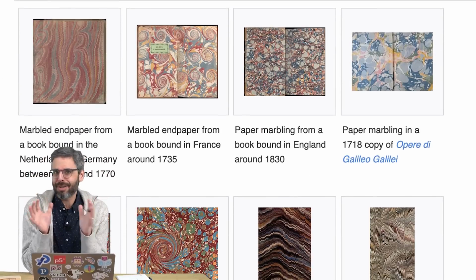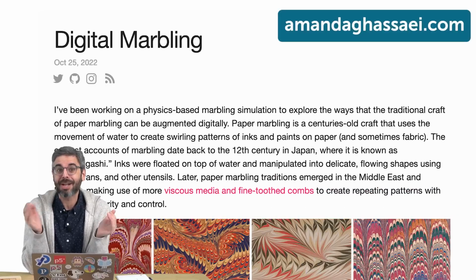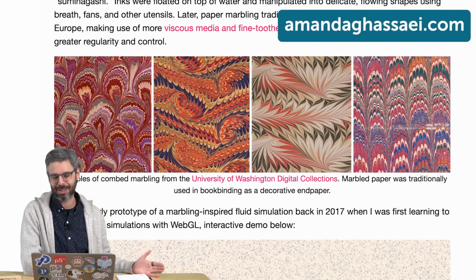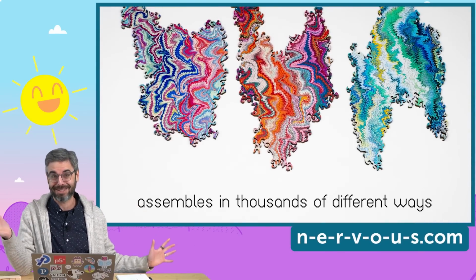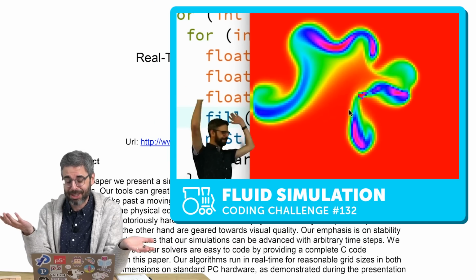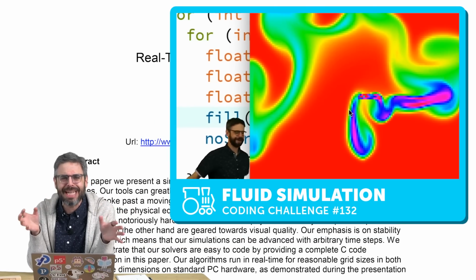I encountered the concept of marbling through the work of computational designer and artist Amanda Ghassaei, who collaborated with the studio Nervous System on a set of marbling infinity puzzles. Now, if we're talking about taking ink and swirling around in water, the first step might be to look at a fluid solver. This is something I did in my coding challenge fluid simulation, and that was a bit of a mess, and it's incredibly computationally expensive.